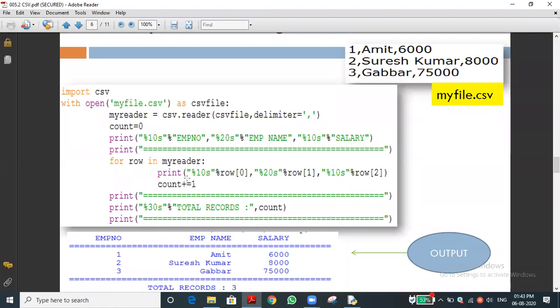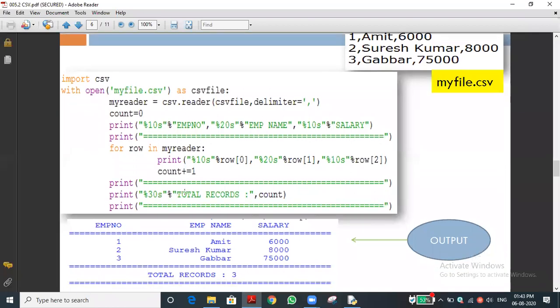Second time, the row will print, Suresh Kumar will be printed, the count value will be 2. Next Gabar, that name will be printed, and the count value is 3. Now you can see the total record, we are printing the count. You can see this. Could you understand this one? Yes, sir, like that only.